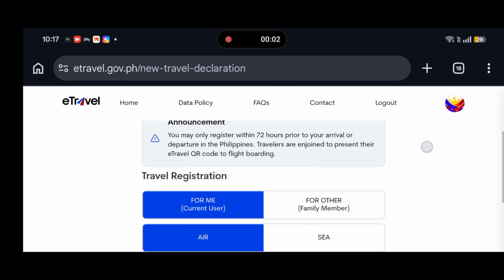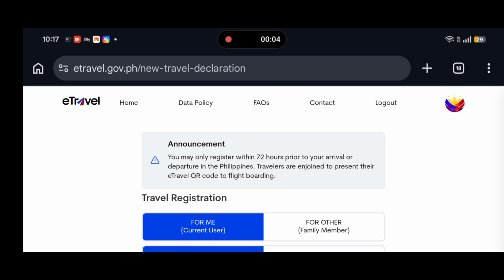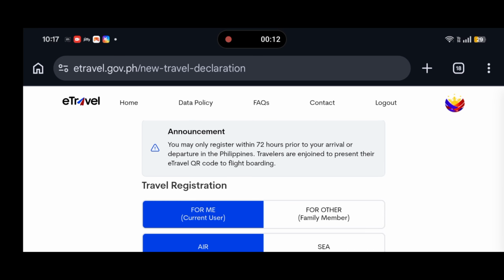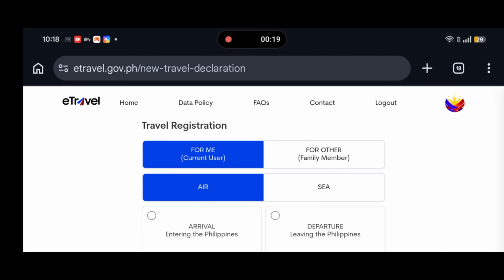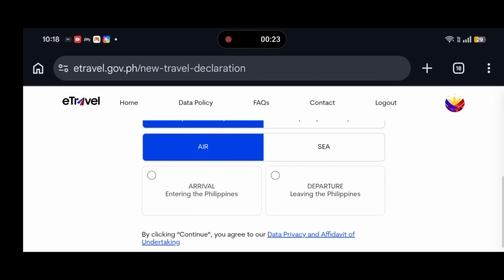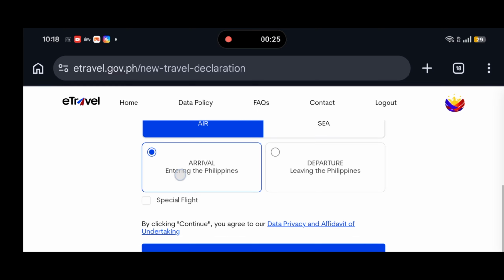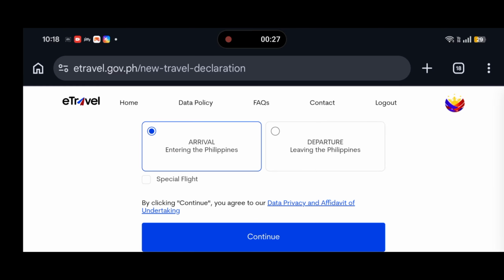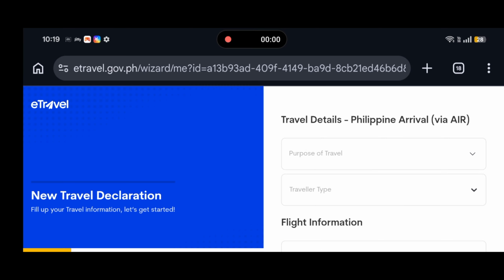Now the next page is for the travel registration. You need to remember some points which I'm going to be telling you in this particular video only. So if you are doing the registration for yourself, then you have to choose for me, or else for others if there is a family member. Then you need to go down and check whether you are going in through air or by sea. And arrival is arrival entering the Philippines, or departure leaving the Philippines. So arrival while you are arriving or when you are going to Philippines, then you have to continue next.